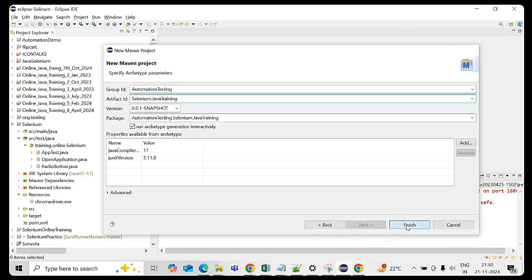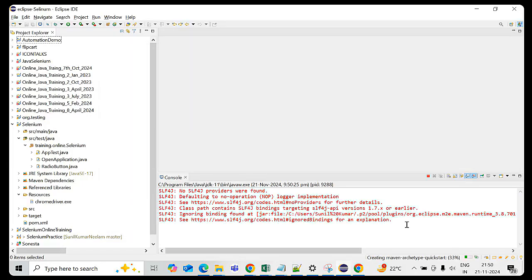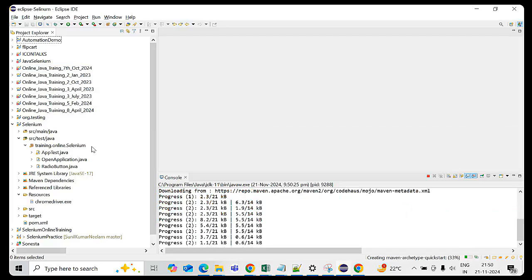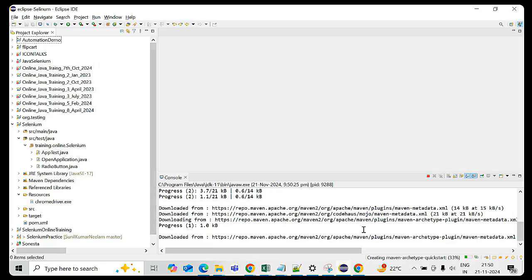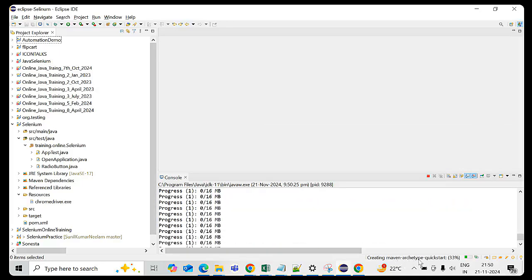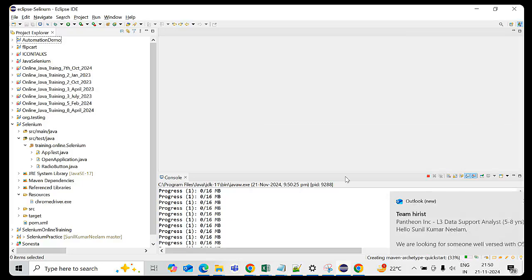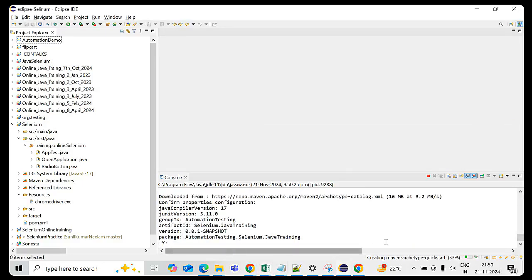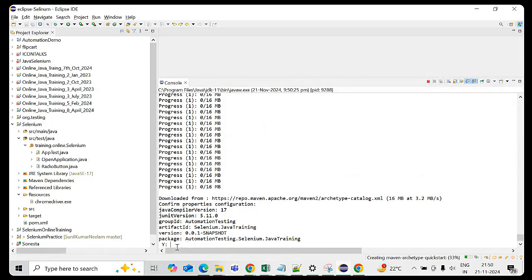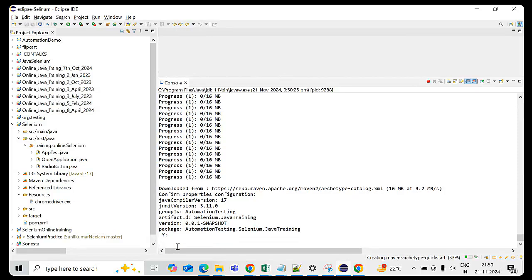Now I'll click on finish. Okay, done. Now it is loading here, creating new archetype quickstart. Let's wait for a few seconds. Here in the console, just press enter. It will complete quickly. Okay, so building done. Your new Maven project is created.